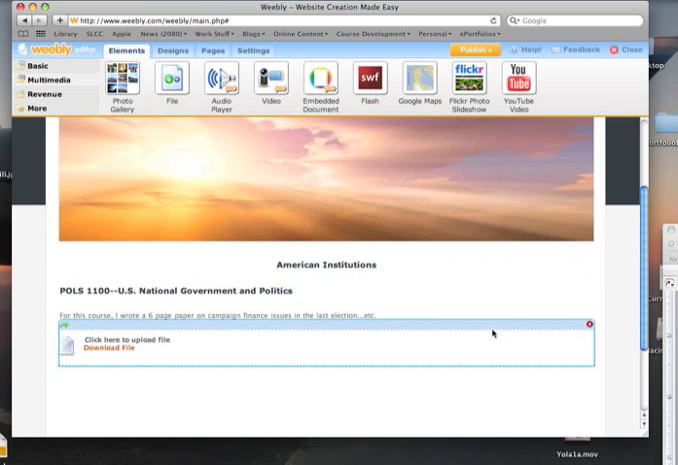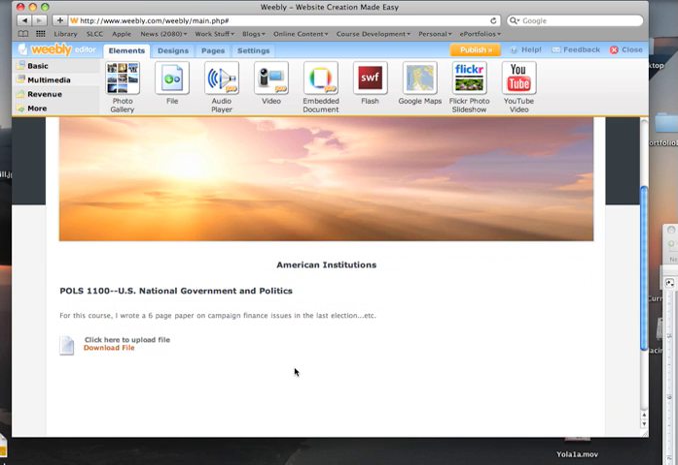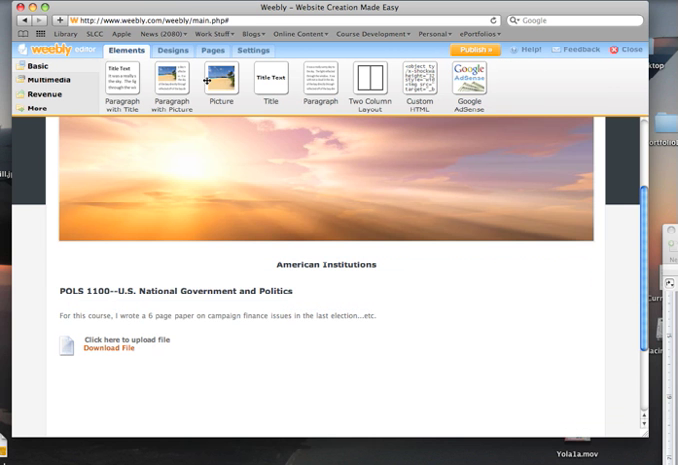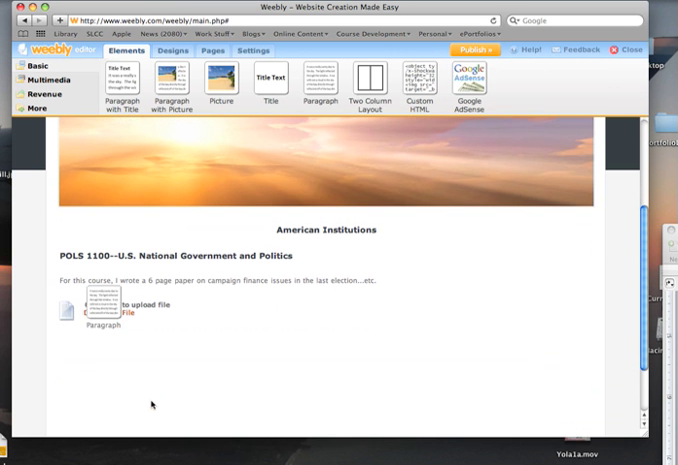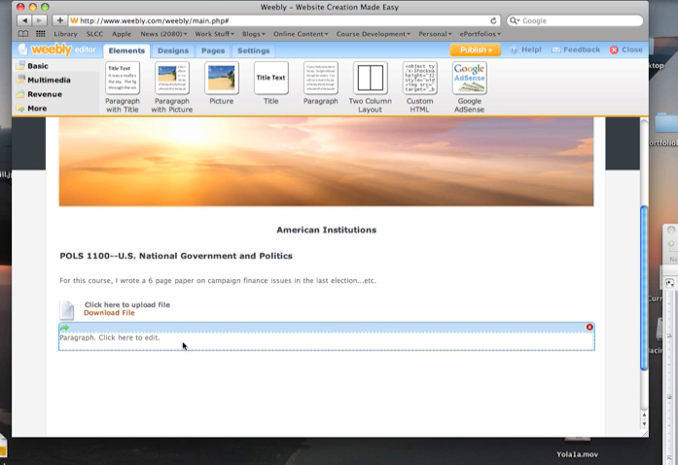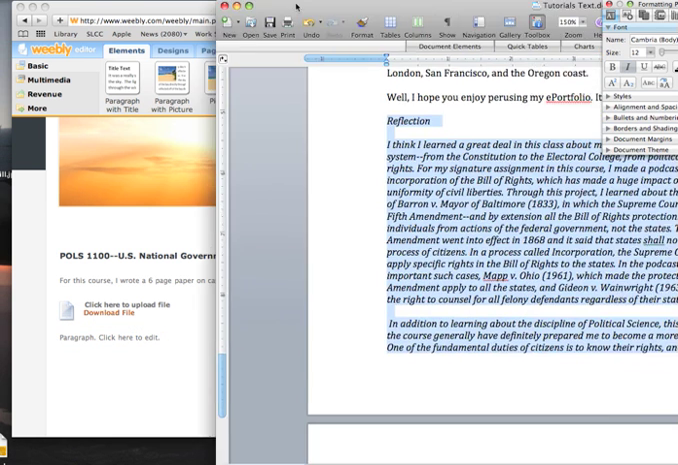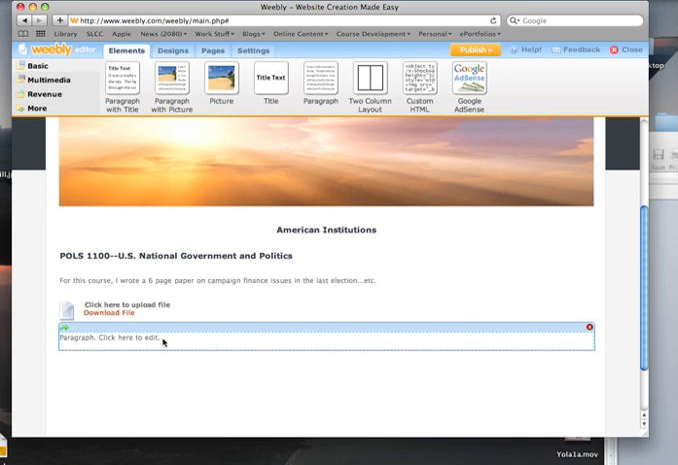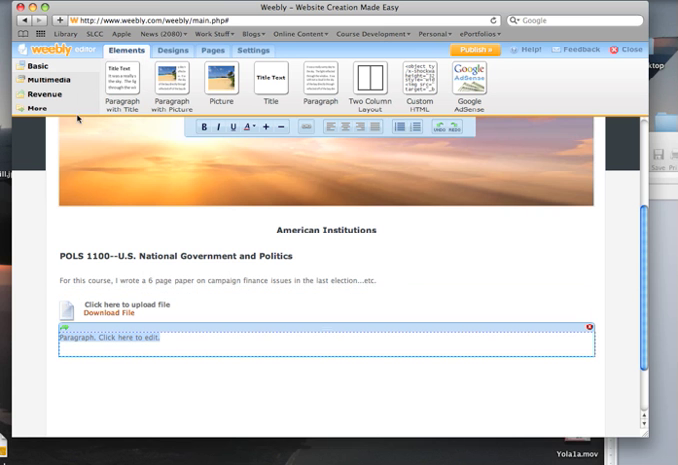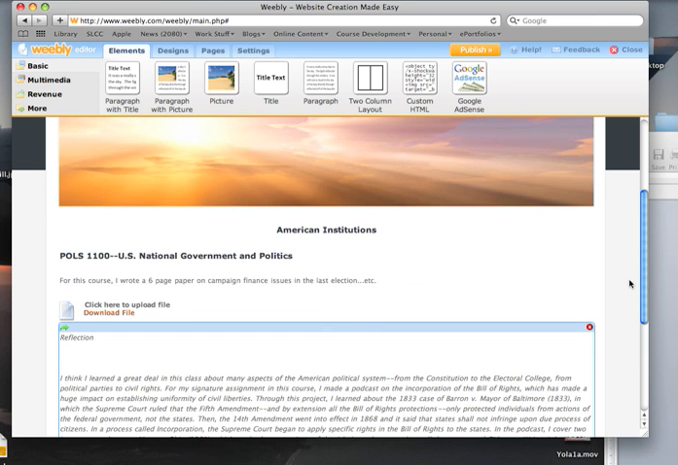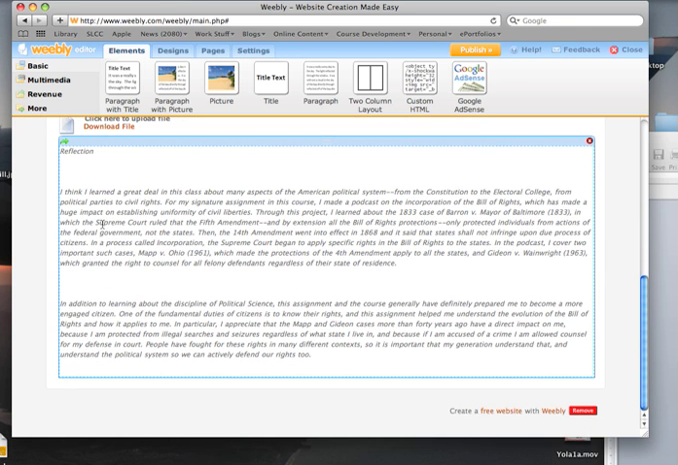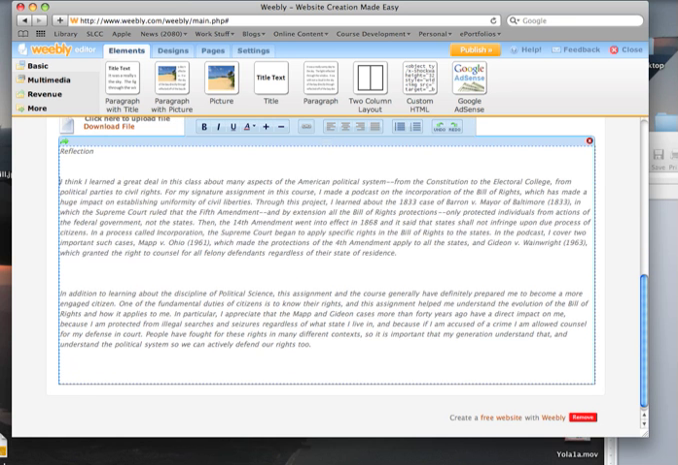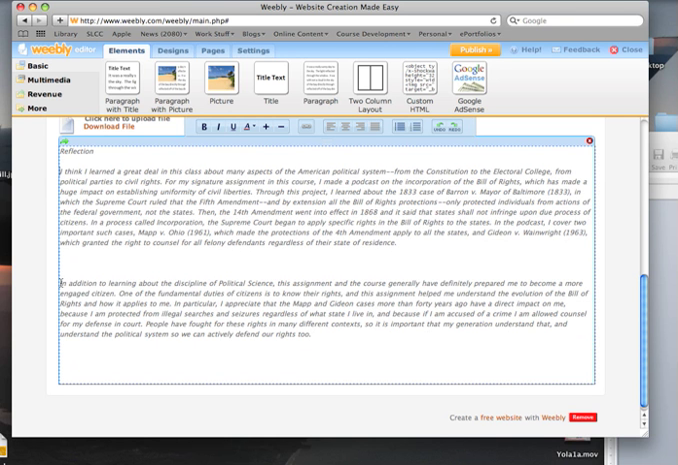Now we want to put our reflective writing in. And so let's drag in a paragraph. And again, you can type your reflective writing in here, or probably better if you type it ahead of time, copy it, and paste it in here. And if you click outside of the box, it'll then appear in there. It added a little extra spacing. I think we'll fix that.